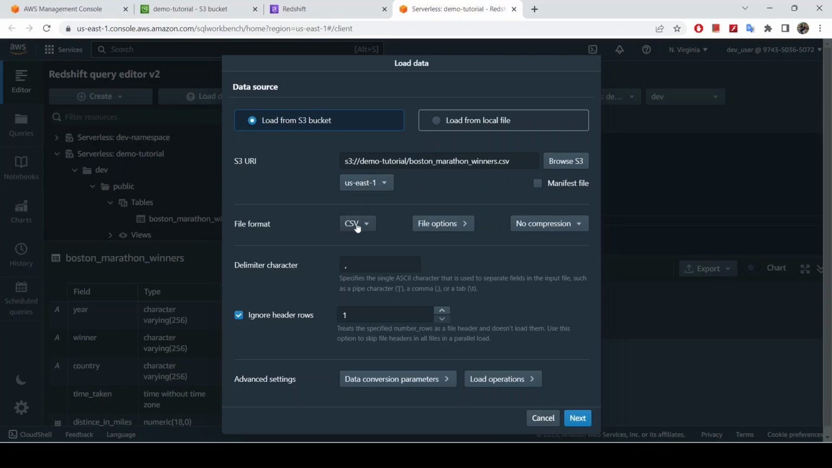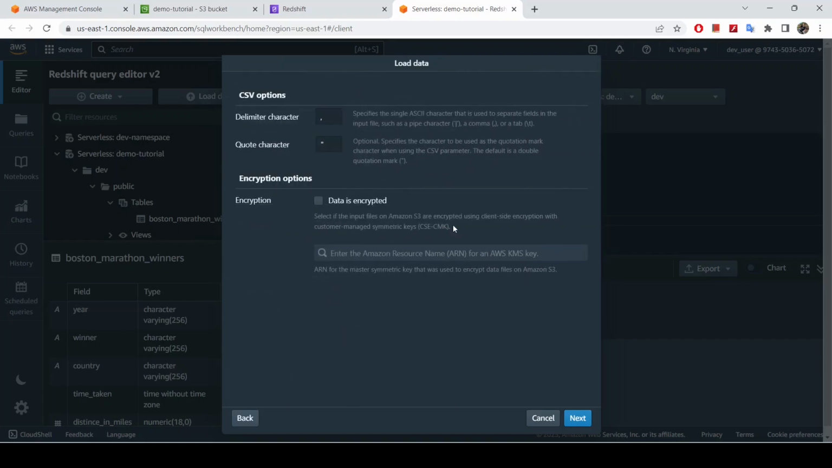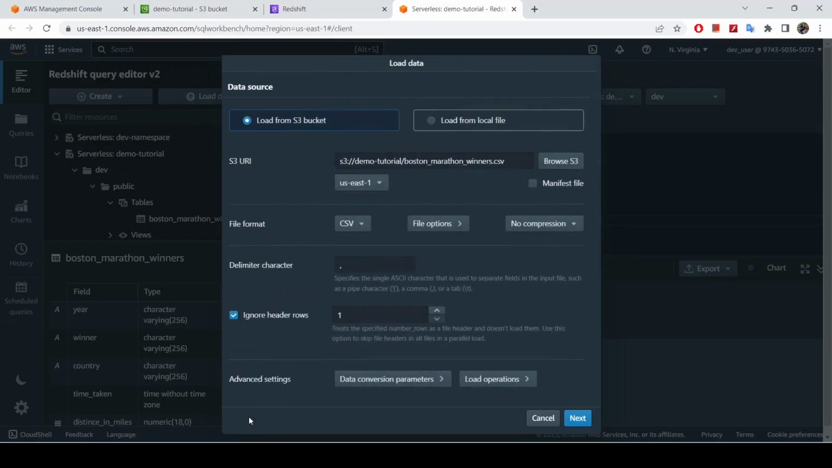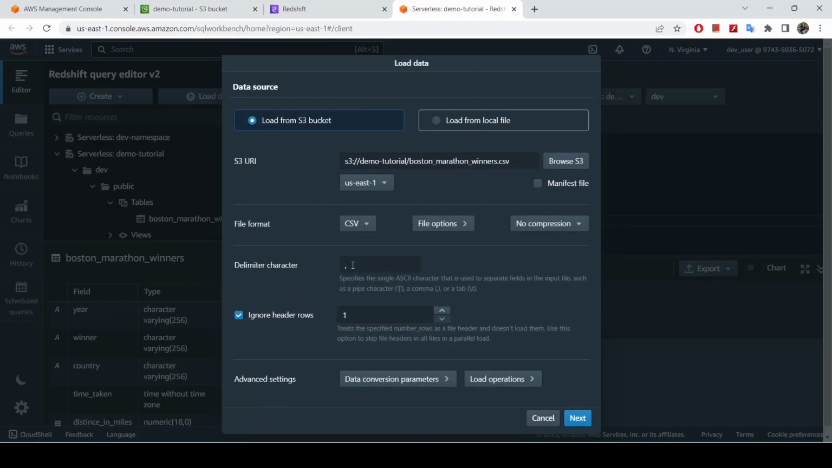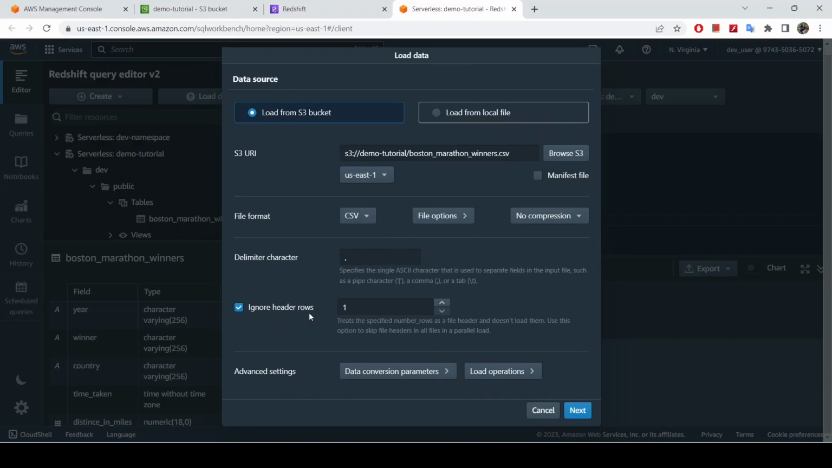And our file is CSV. The file options here, we have some file options. I'm going to leave this one as default, but the delimiter there is comma. So if you have a tab delimiter, for example, in your data, you can change it here. So I'm going to leave mine as comma. It's also showing up here. So I like that.